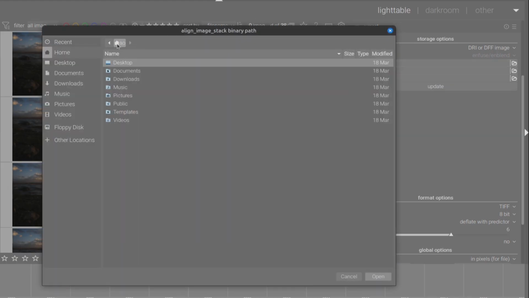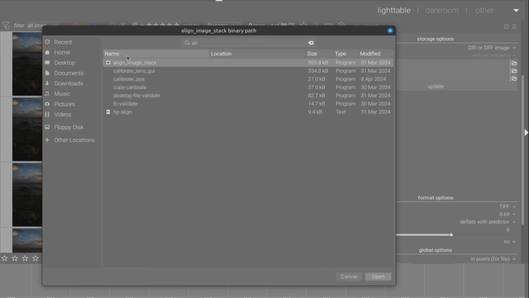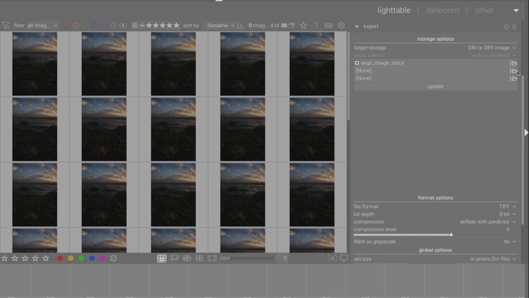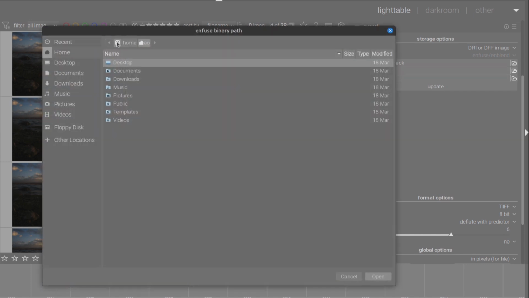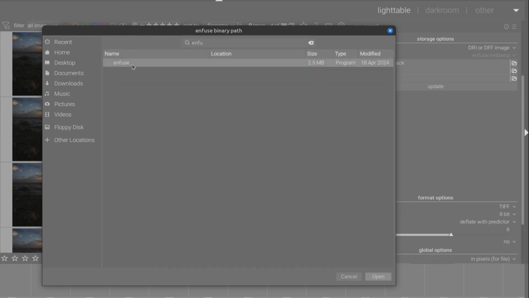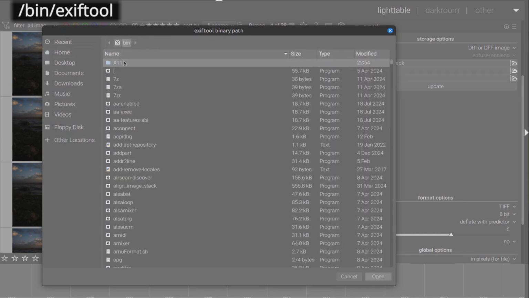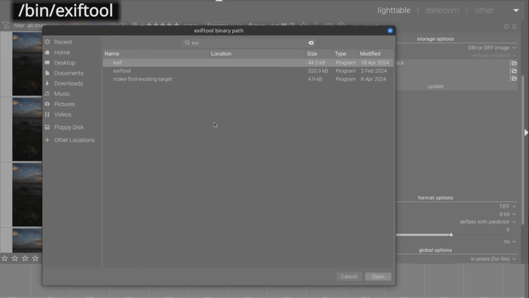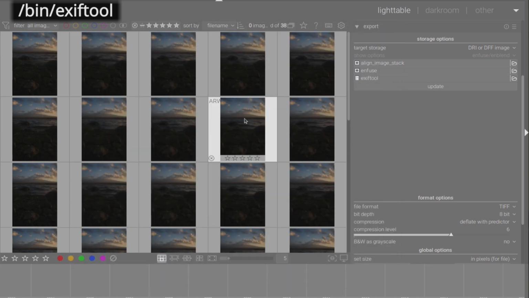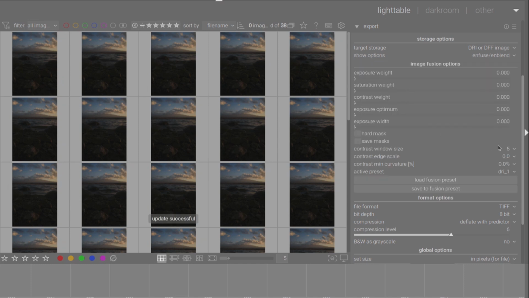This script will need 3 packages, so we need to tell Darktable where to find them. Click on the first folder to open the file browser and go to /bin to search for align_image_stack. When you find it, repeat that for the second package, which is named Enfuse. Finally, repeat that for the last package, which is called exiftool. Yes, exiftool. If everything looks fine, click on update and voila!